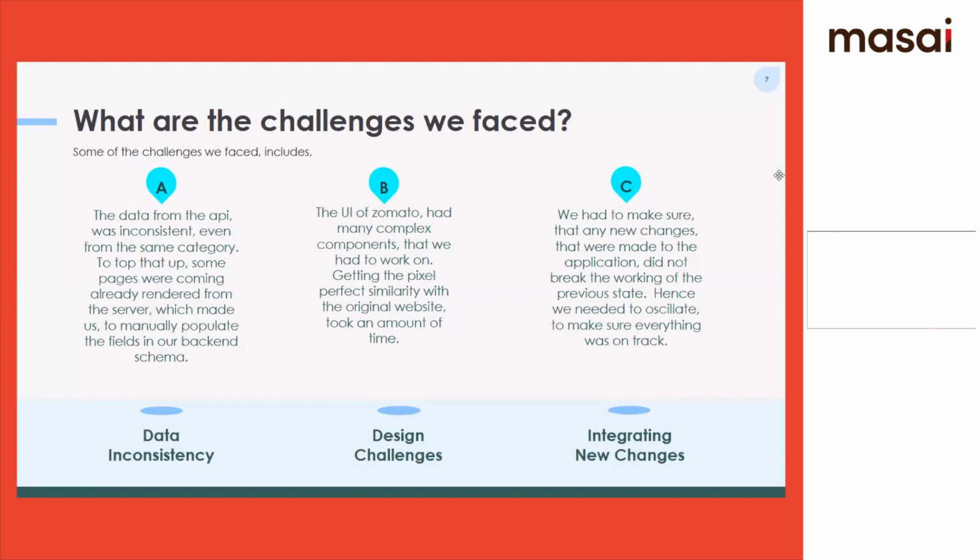After that, design challenges. The UI design of Zomato has many complex components, so it took a lot of time to get a pixel perfect similarity with the original website. And third, integrating new changes. Every time we make new changes, we make sure that the previous changes don't break, so we needed to iterate to make sure every change was on track.